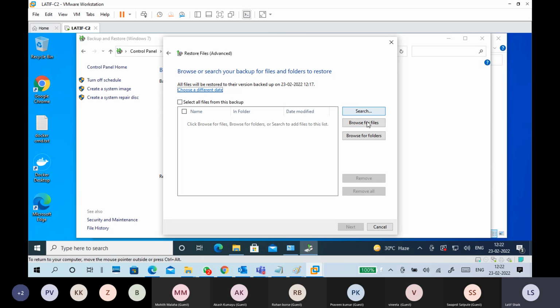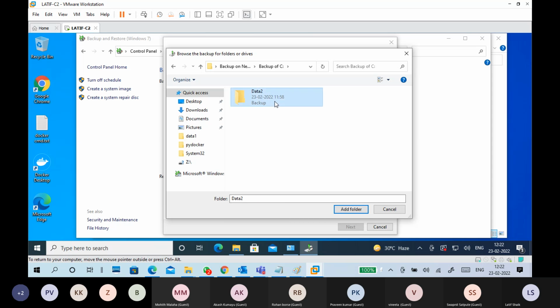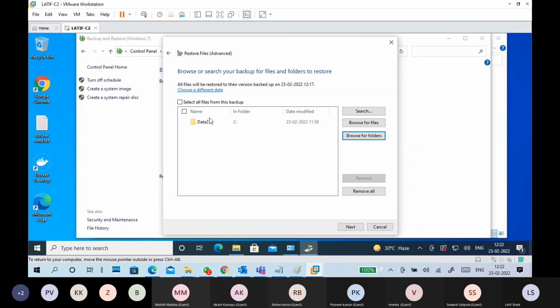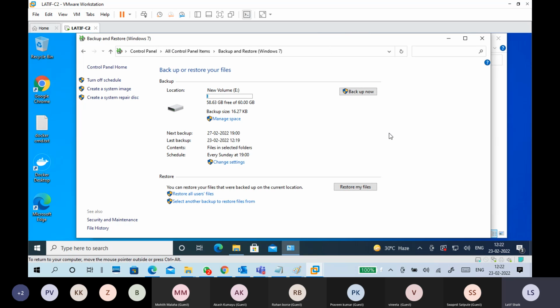You can search or browse for files or folders. This is the backup of the C drive. See the hierarchy, where I took the backup from: C drive, data2, add folder. Next, you choose to restore in the original location or a different location. I want to restore in the original location, then click restore, and the files will be restored automatically. I am not restoring anything, I just want to show that option.